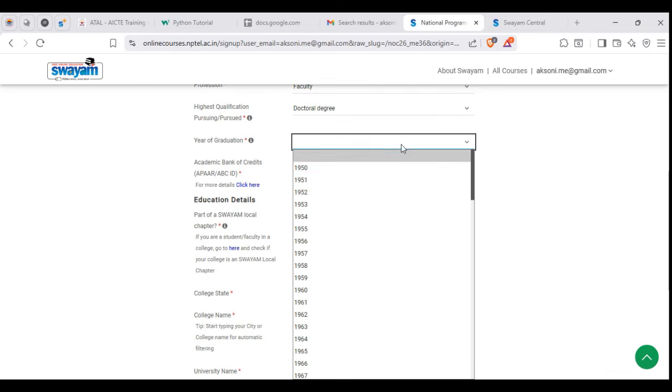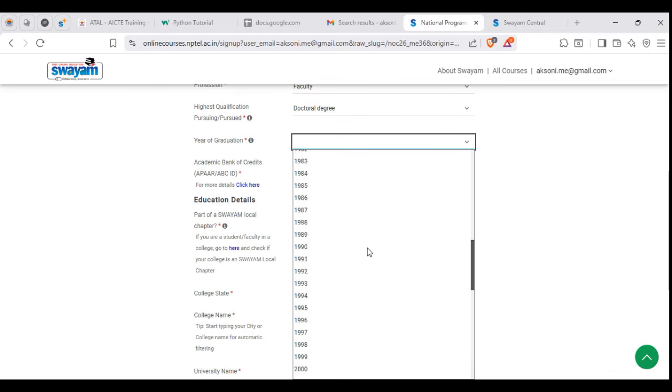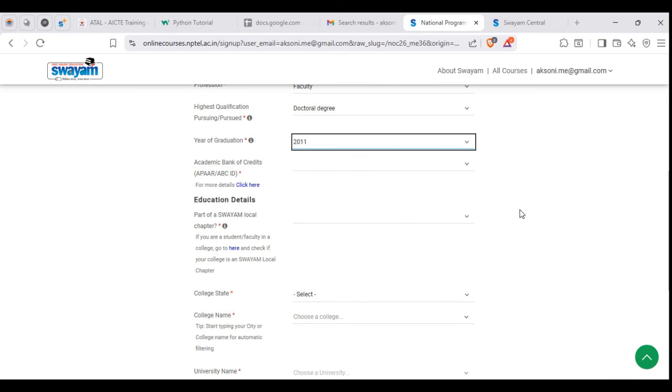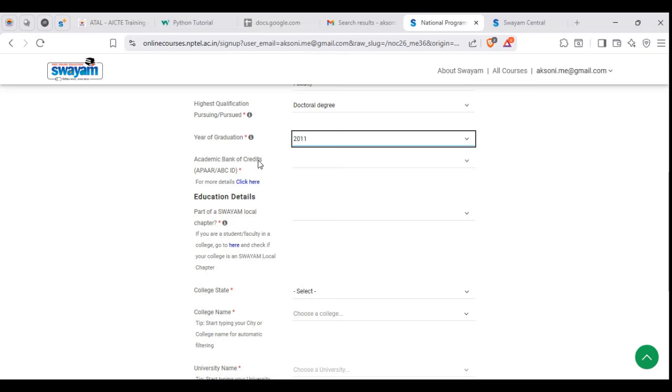Year of graduation. If you have not completed your graduation, then you have to select the year in which you are going to complete it. In my case, I have completed in 2011, so I will select 2011.